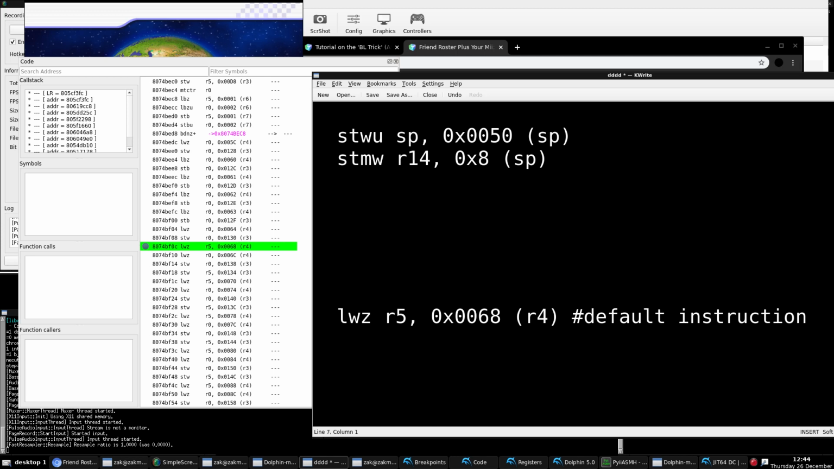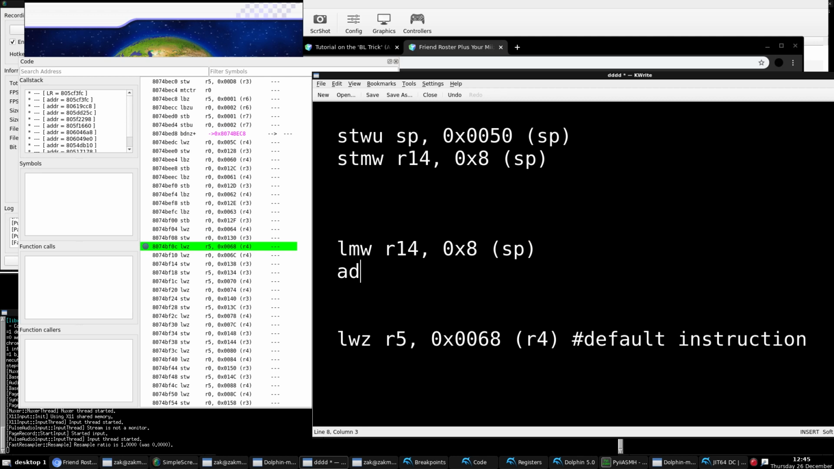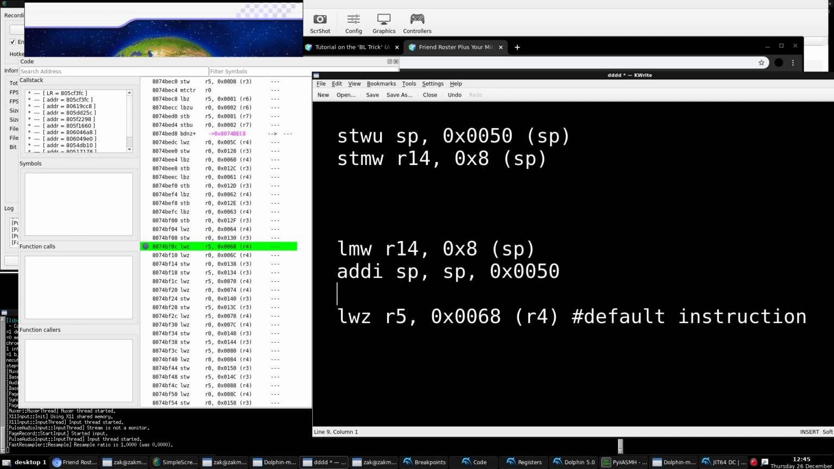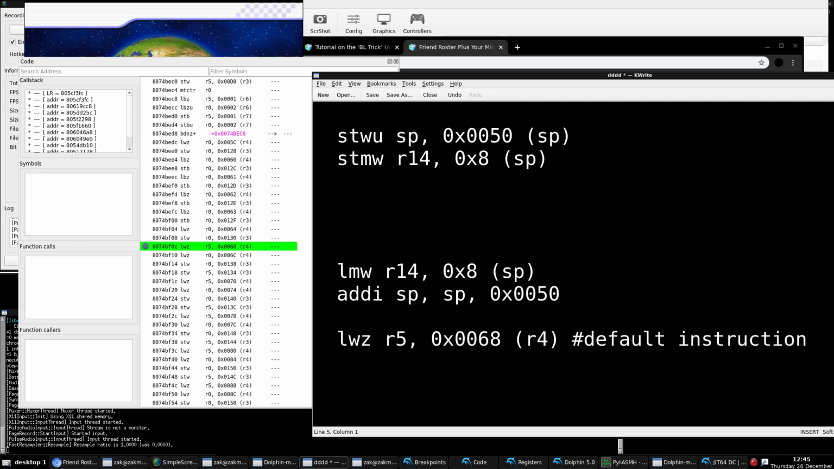Okay, and then we'll just do the load multiple words like that, and then update the stack frame. So there's the push and pop the stack really quick with the default instruction at the bottom. So a coder might do this. Let's say they want to write, I don't know, let's just put some. They might write something like this.